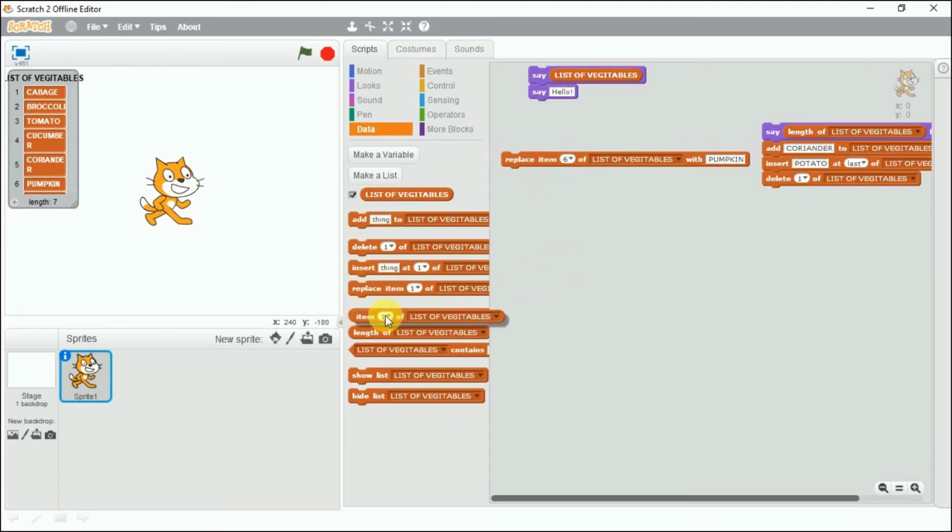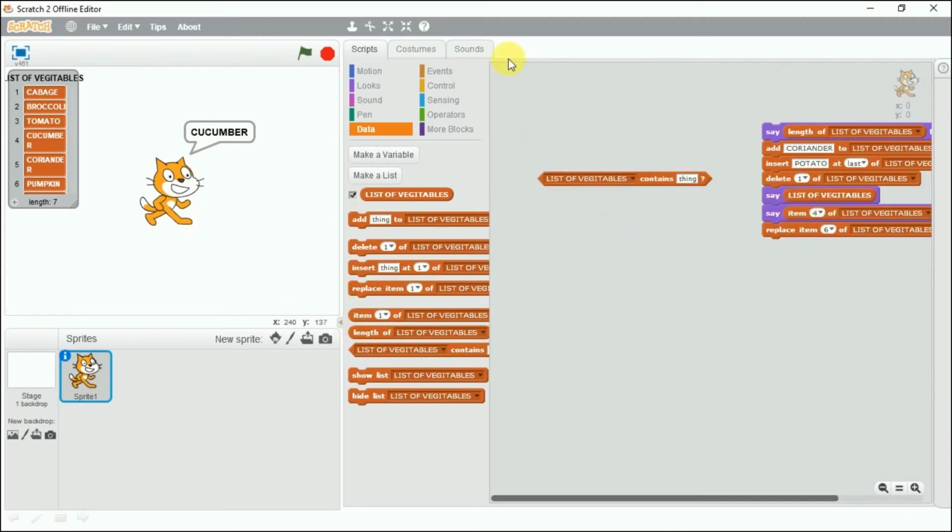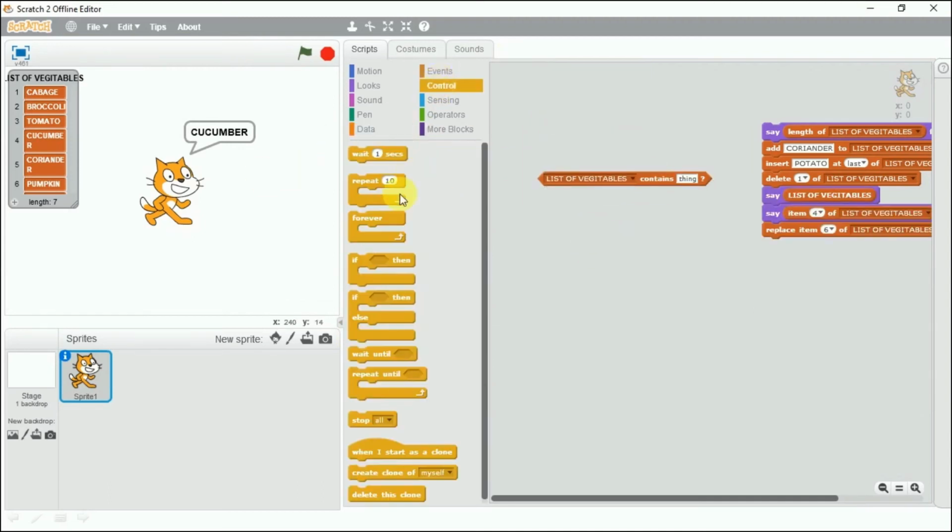And item, so if you want to see the item, like you want to ask your sprite what is the name of item number 4 in the list, it is saying cucumber, so you just see that item 4 is cucumber. Okay, so this was another report block. So we have done all 3 report blocks, and now next is this boolean block.